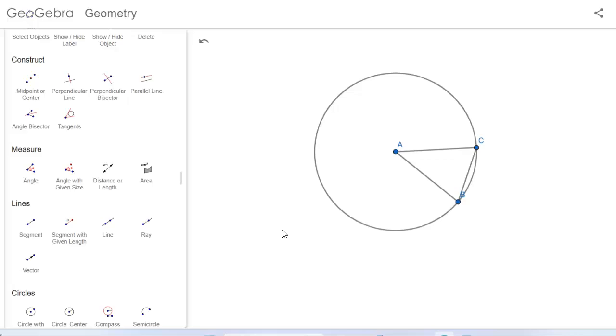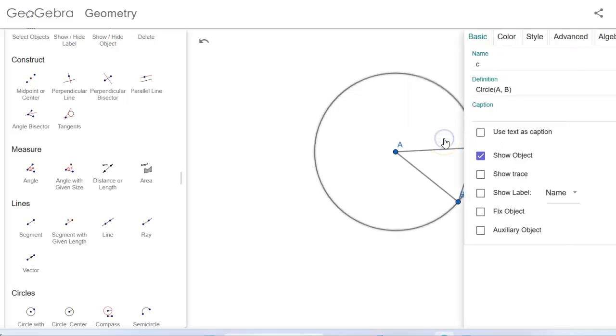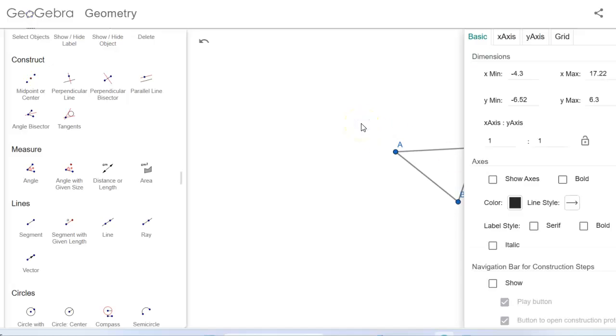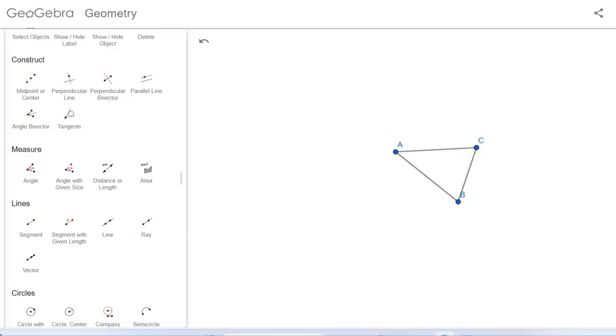And the last thing that we might want to do is get rid of our circle and just focus on the triangle. So if you right click on the circle and go to settings and uncheck show object, it takes away your circle. And now we are left with our isosceles triangle.